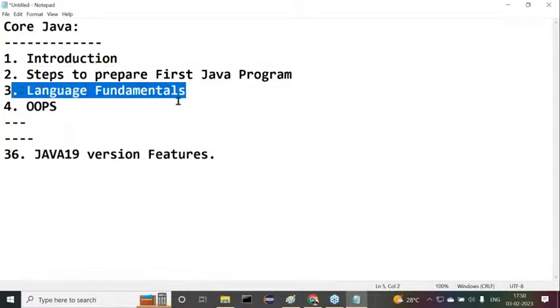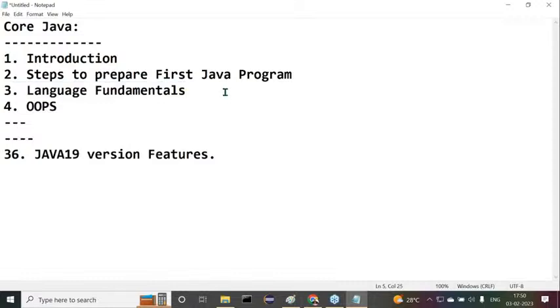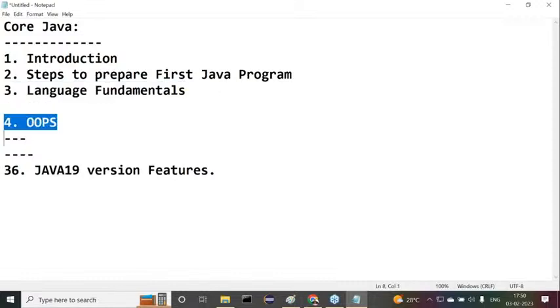Next one is language fundamentals, the building blocks of Java programming. Not only Java, in every programming language: how to write an if condition, how to write else, how to write switch cases, loops, how to write for loops and while loops, and how to write a break statement. This kind of concepts we are going to start with. But actual Java will start from the OOPs concepts. Got it or not? Okay.